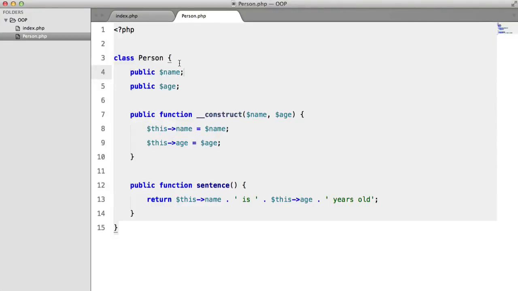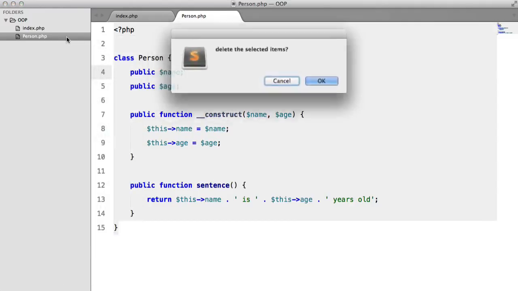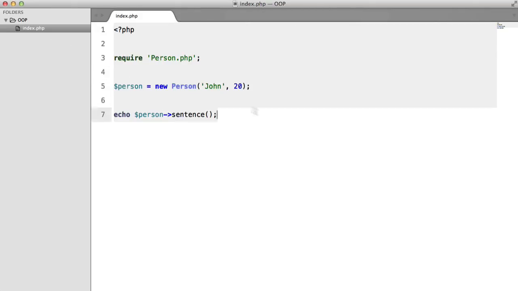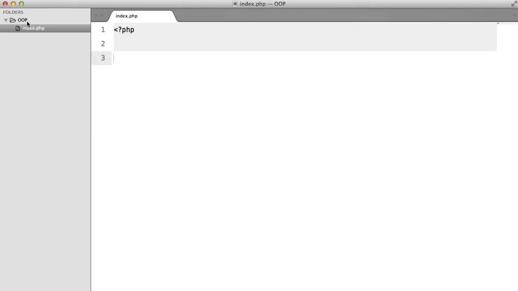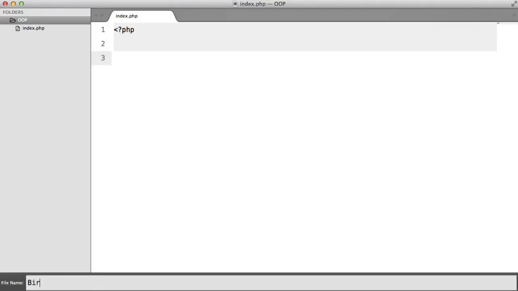So now we know how to create a class and we know how to populate it with properties and methods. We're going to look at inheritance. So firstly, I'm going to delete this person class. Then I'm going to get rid of all of this. And I'm going to create a new class called bird.